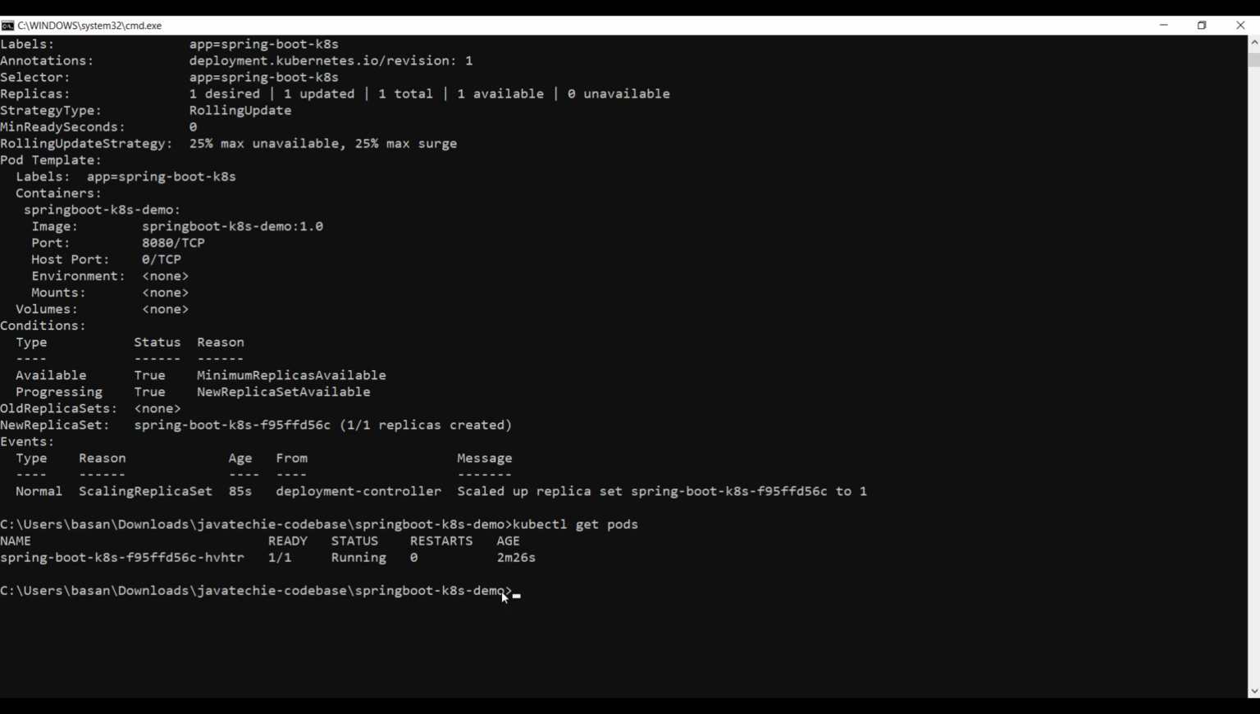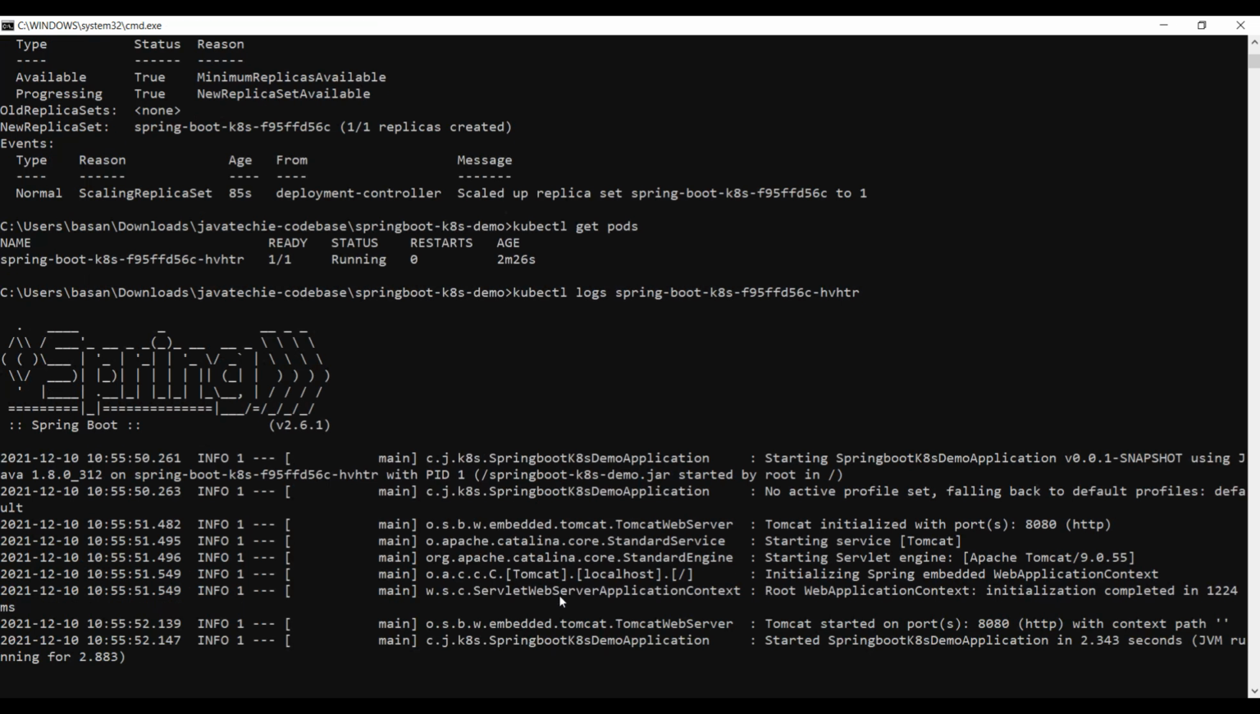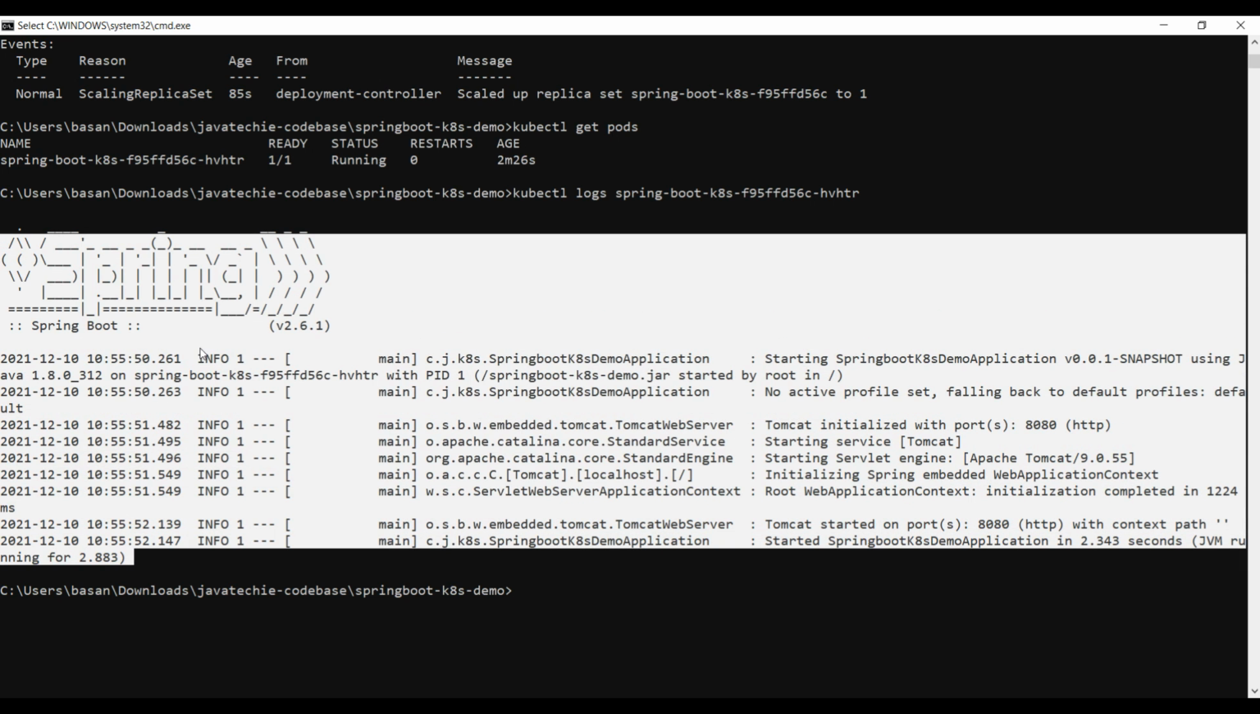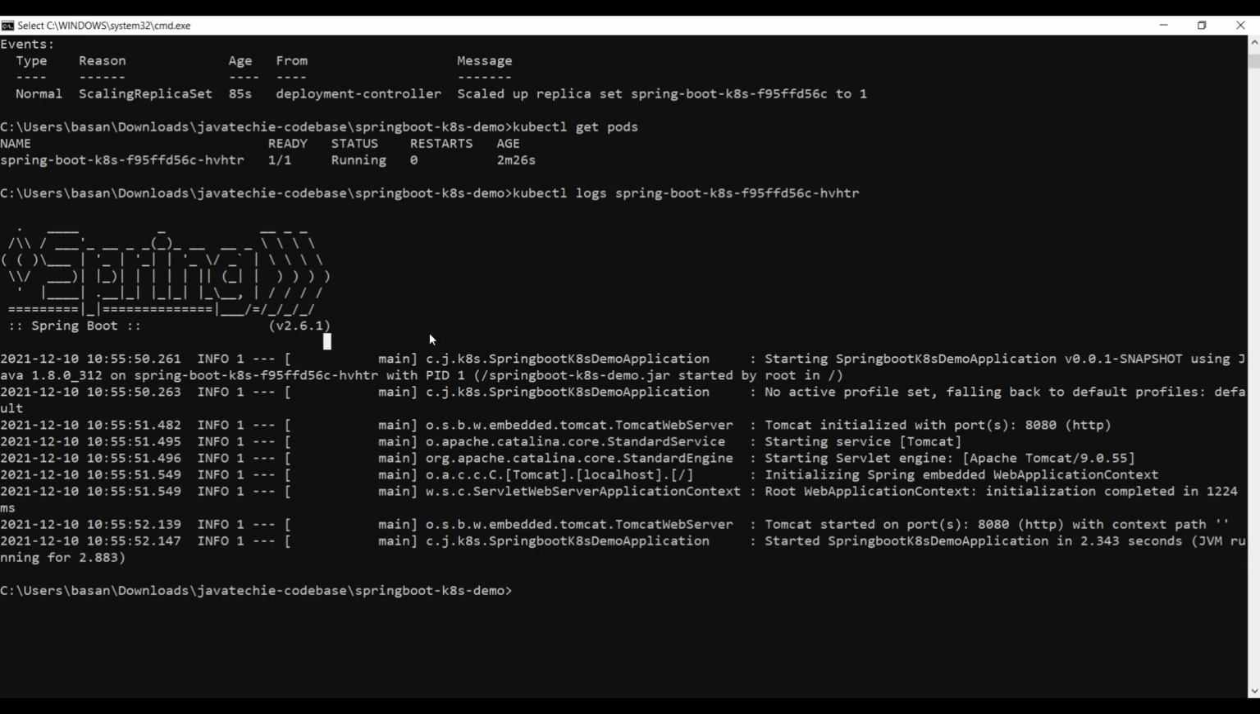To verify that, I'll check the log of this particular pod. Okay, I'll type kubectl logs, then give the name of your pod. You can see here it started your Spring Boot application. Now your Spring Boot application is running inside the pod container. Now we should have an option, or you should find a way, to access that particular URL, right?